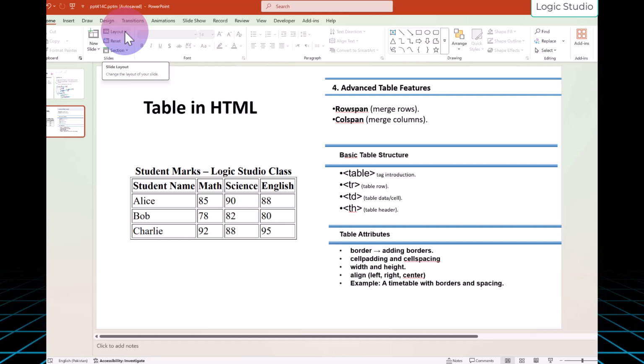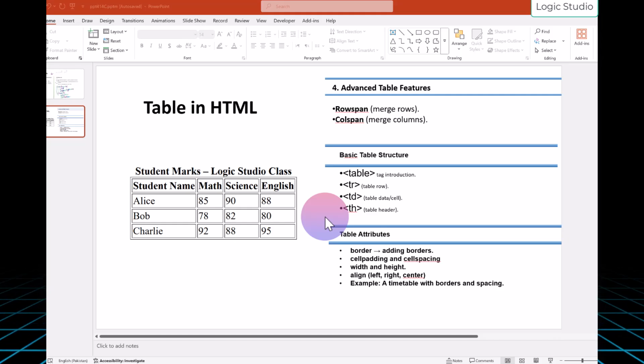Let's get started. We are going to start with the basic structure of a table. To create the table, we use the table tag, and tr means table row. For each row, we will be using the tr. Td is for the table data, the data that we are displaying within the cells. For that purpose, we will use table data, and table header for the headings. At the top, you can see student name, math, science, English. These are the table headings. So let's see how we can make this table in HTML.